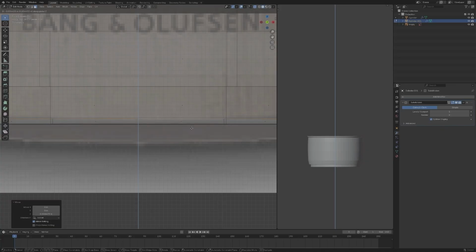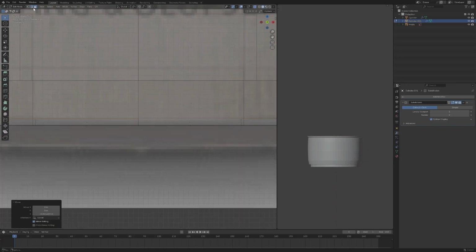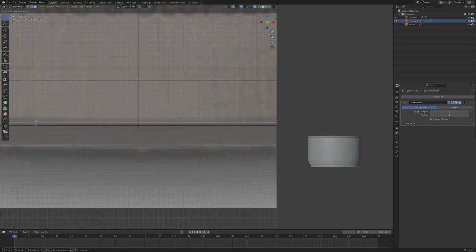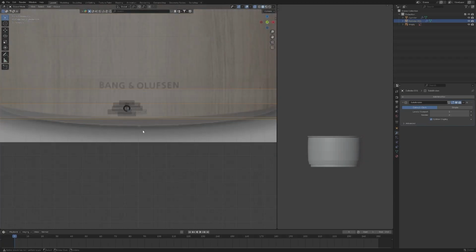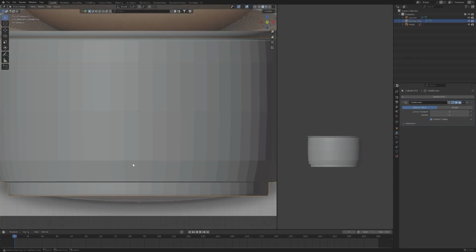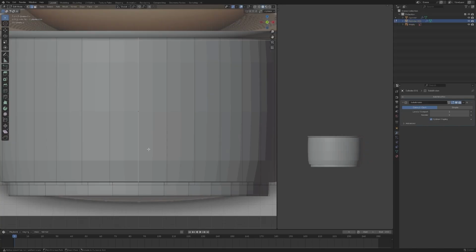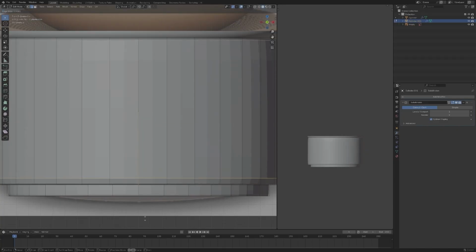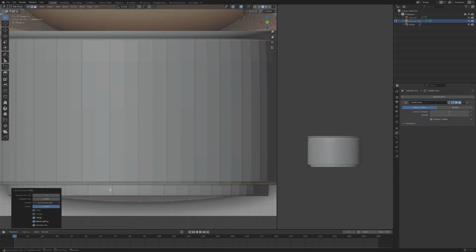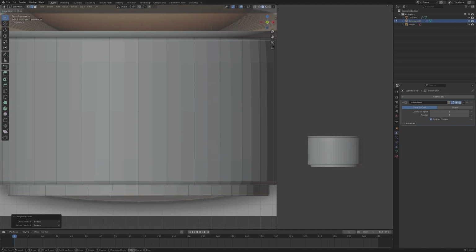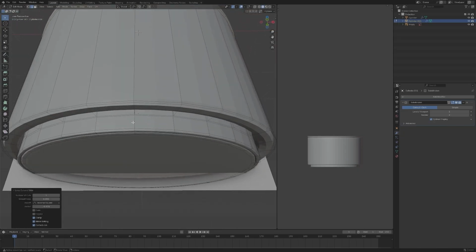Here I want the object to look realistic, so I add some loop cuts to that side. I want to add another loop cut, as you can see the difference. Yeah, here also, just add a loop cut, and for the top side here add another loop cut.